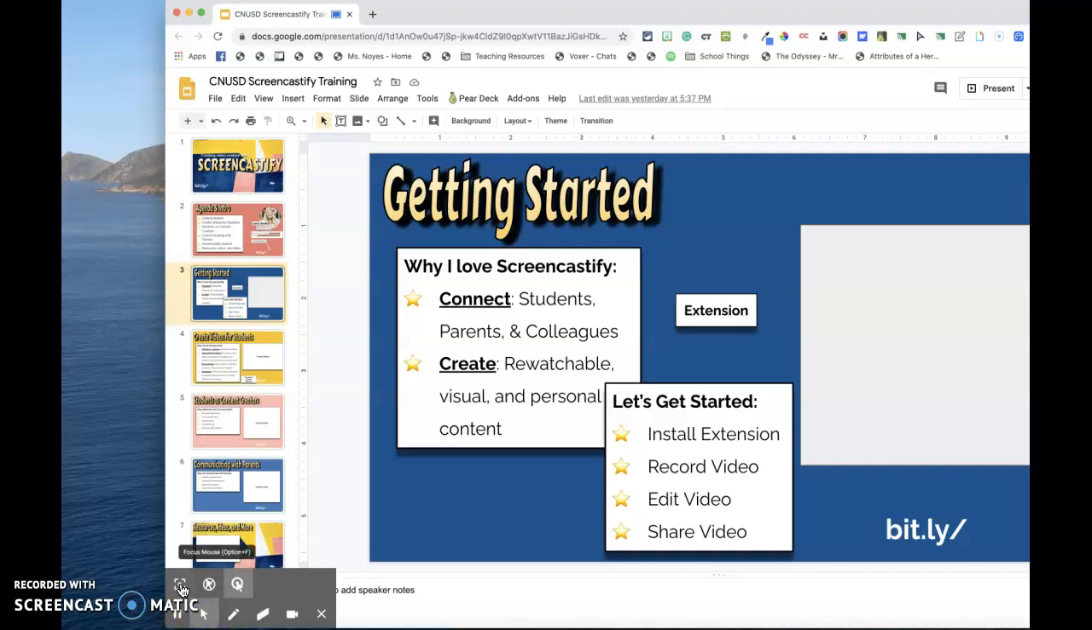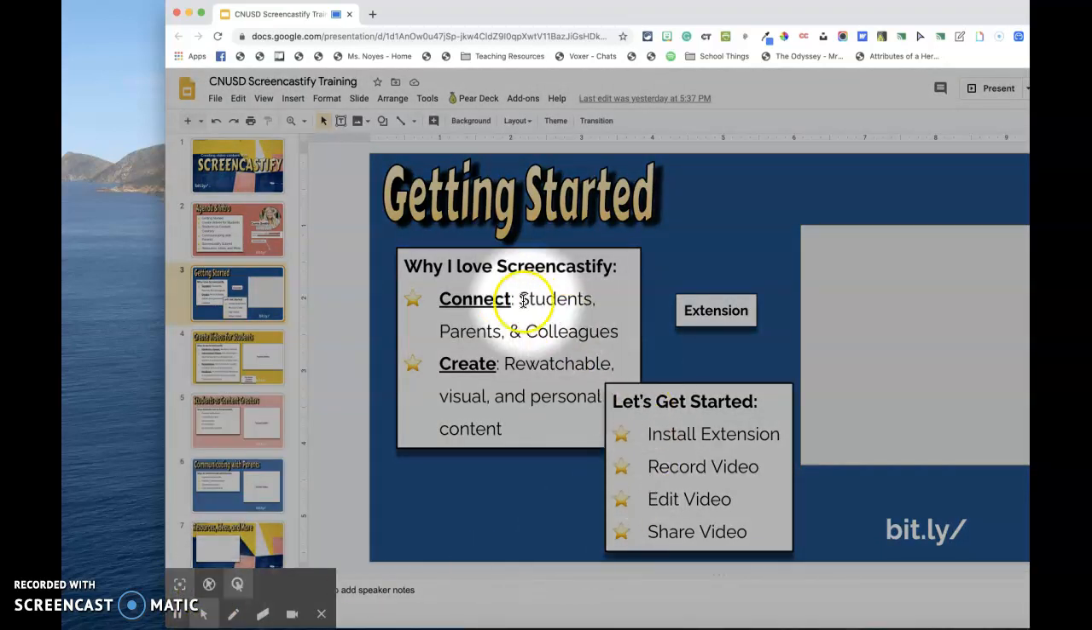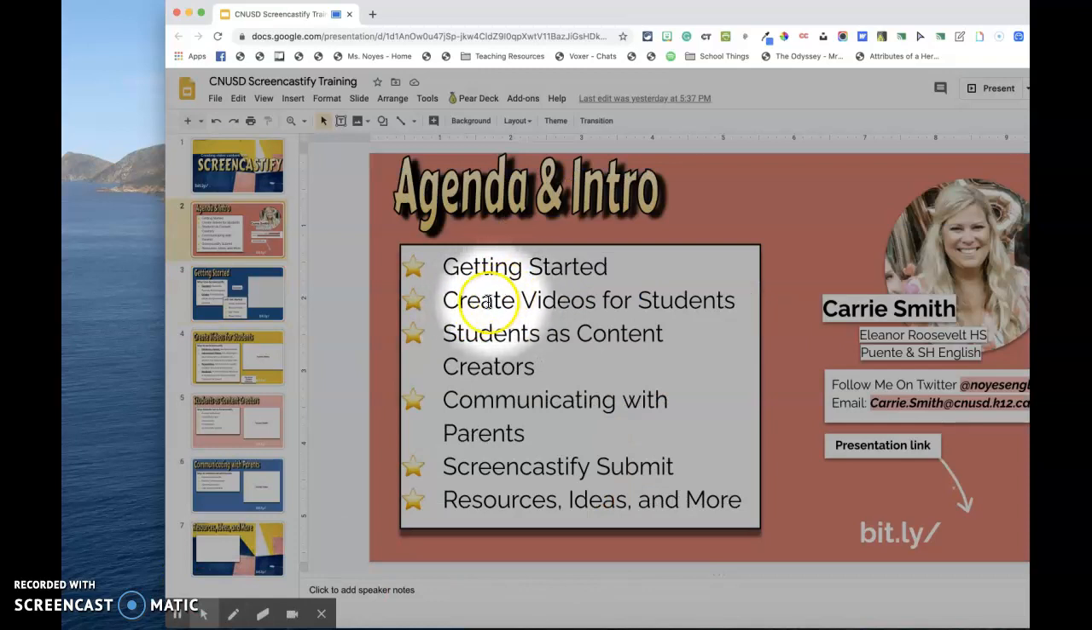Here are the mouse pointers. So this is the focus mouse. So if I wanted to focus on something on my screen, I can. So it just gives it a little bit of a spotlight.